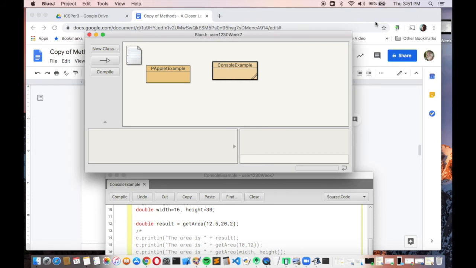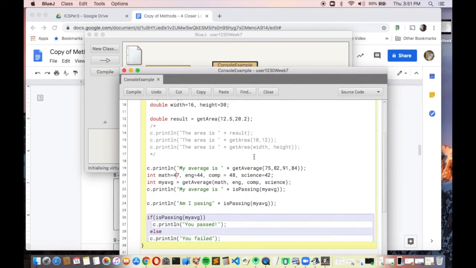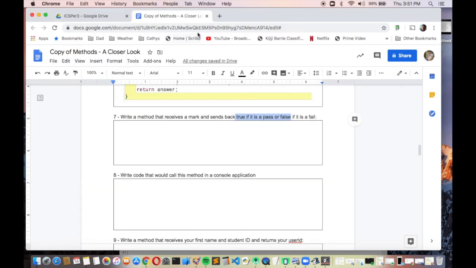All right, so there's two different ways to call that method. But typically you don't call it to see the word true or false. You send it right into an if statement. All right, so going back to our question, write a method that receives a mark. Write a code that would call this method in a console application. All right, so we've done that as two separate things here.